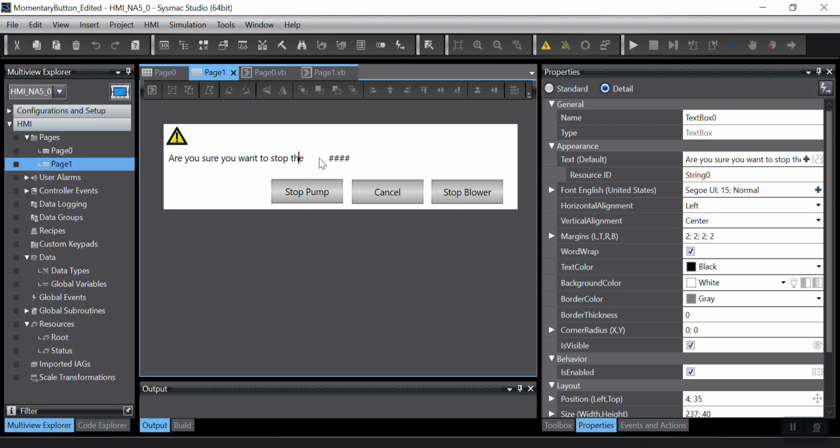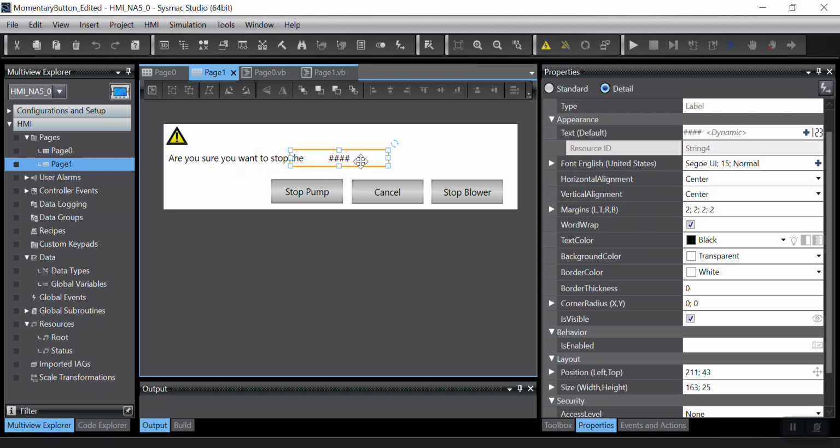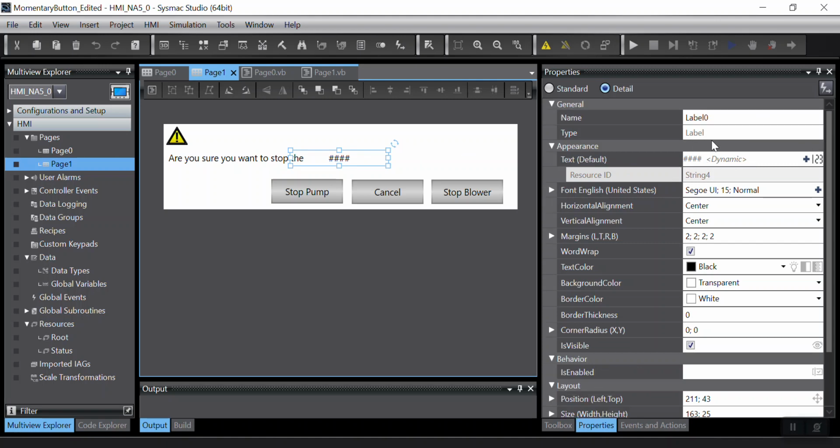Stop what? Here, because I wanted it to be dynamic, I didn't want to just put pump or blower. So it should be possible to change based on the event that is happening, for example, if the pump is working or the blower is working. So if I double click on this and go to the properties, this is not the text, this is the label. So I use the label here, and my label is dynamic.